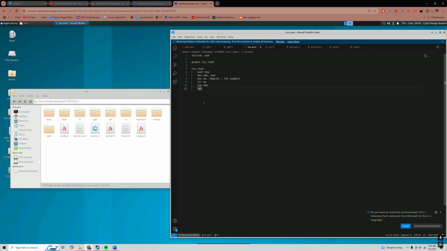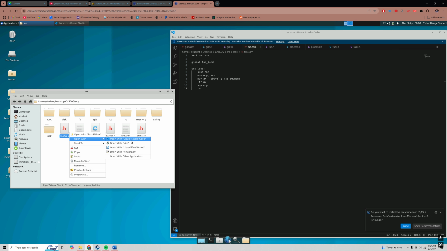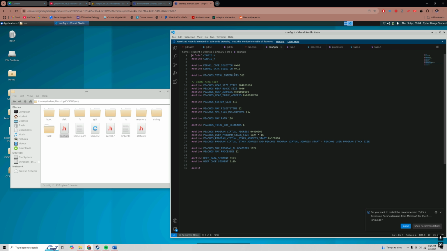We start by modifying the config.h file, and I'll open it up real quick so we can take a look. Then we set a definition right here, total GDT segments. This definition basically states the total number of segments and selectors that will be used. At the start of the lab, it starts with 3, but eventually it gets up to 6, and I'll explain that later.